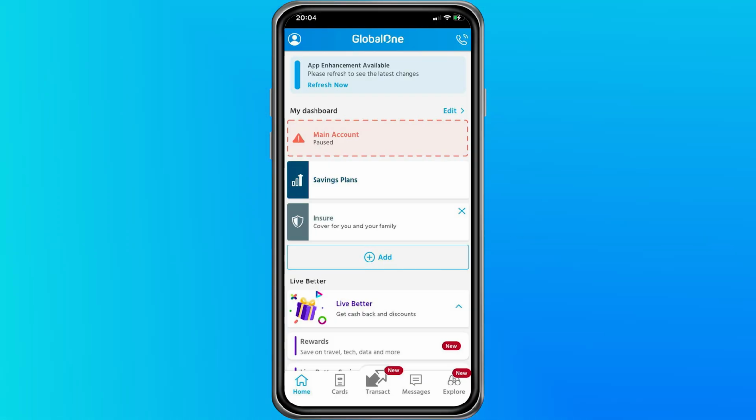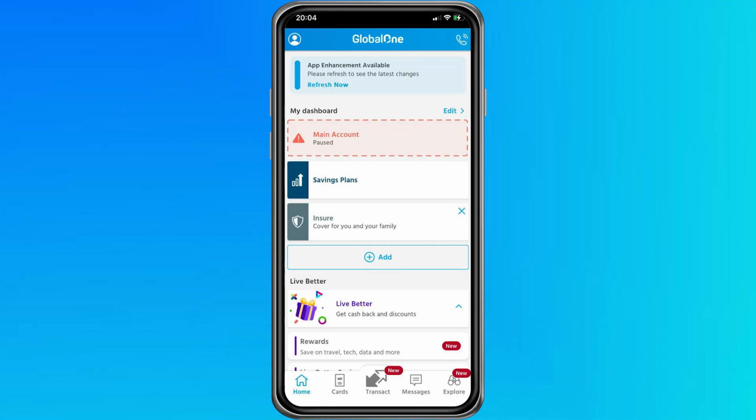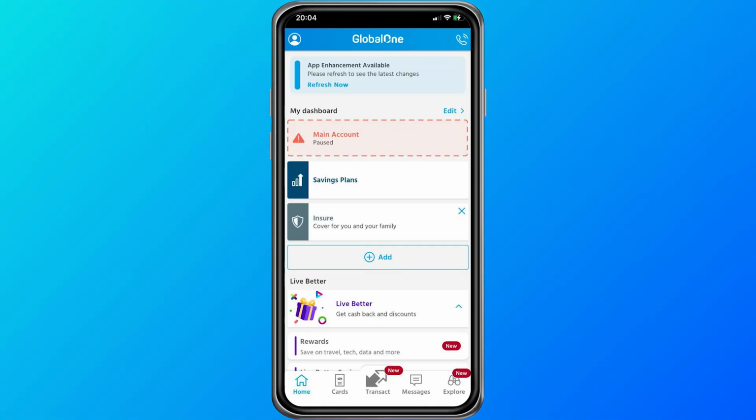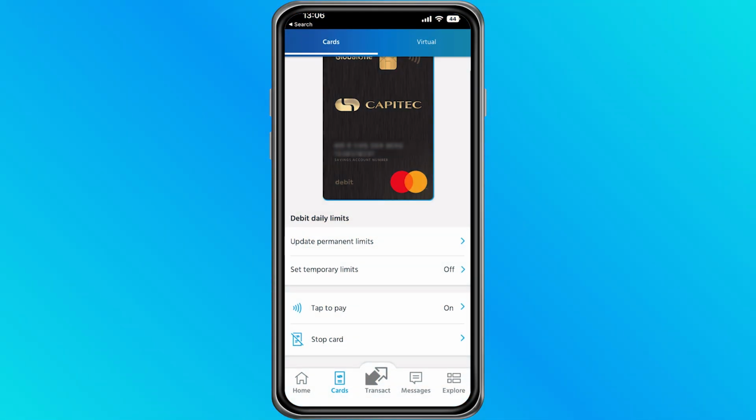First, unlock your phone and open the Capitec app. Make sure you are on the home screen before you continue. Once you are signed in, look at the bottom menu and tap on Cards. This will take you to a list of all your cards.